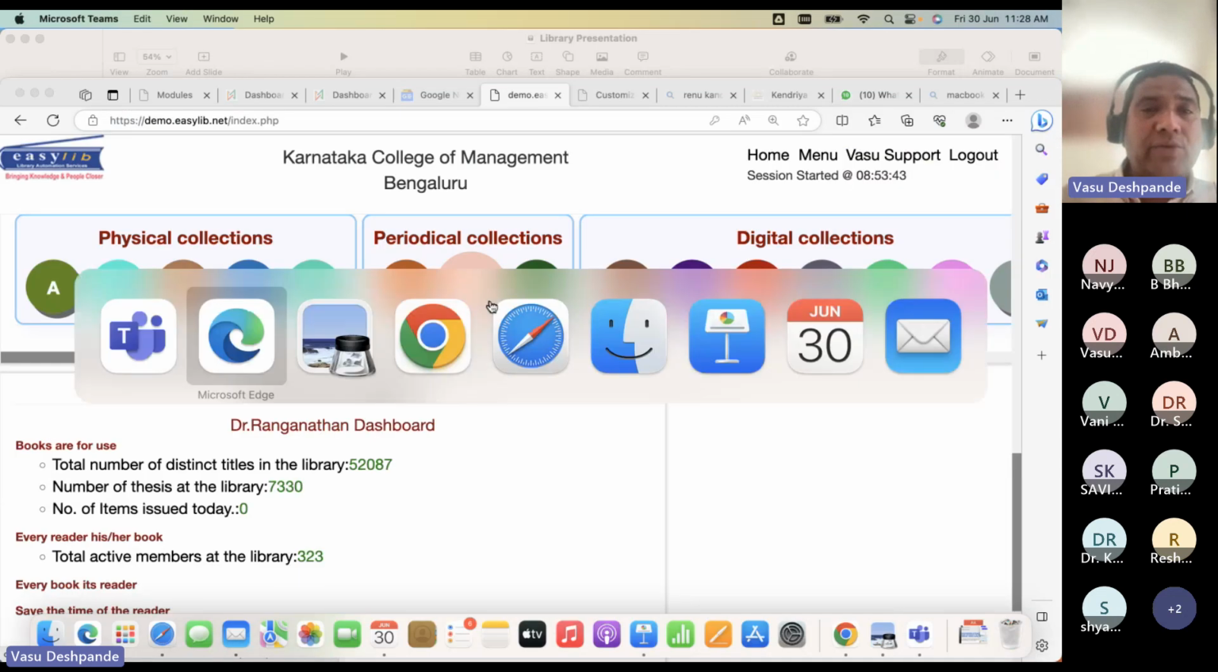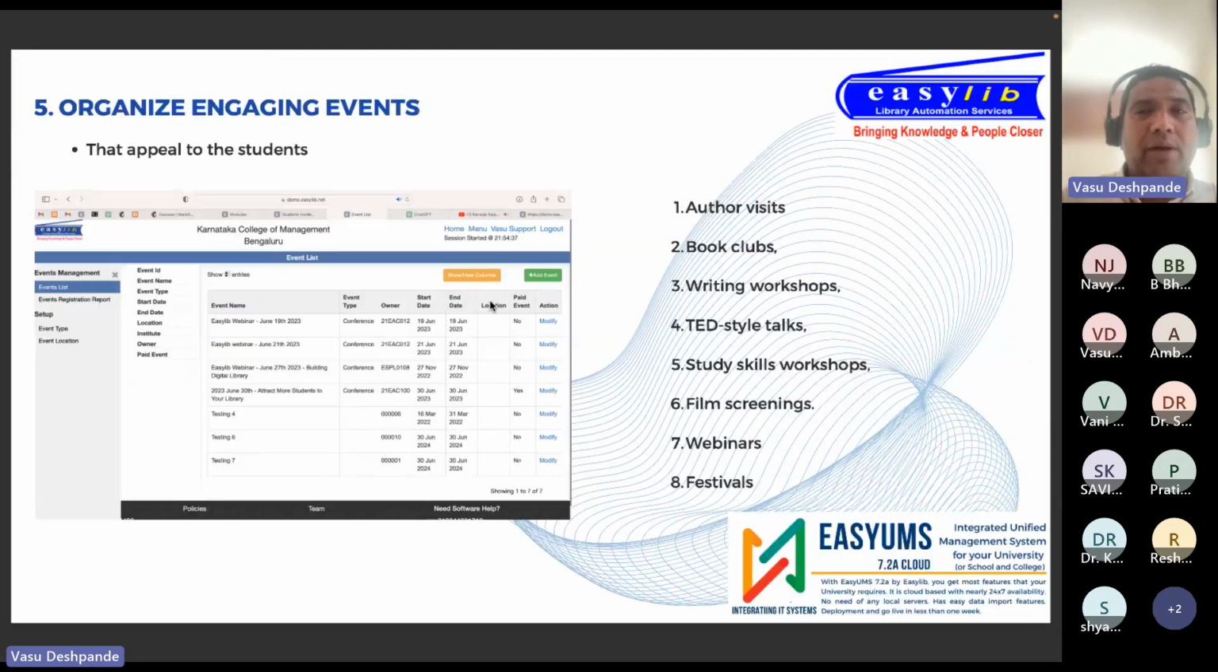Like this, as you conduct more and more events, you want to make sure that you have the registration data. Of course, Easylib is handy for you. All you have to do is define the event in Easylib and send the link to the students to register. You will neatly have the registration list. Thereby, you will be able to track who has registered, when they have registered, be in touch with them, and so on.